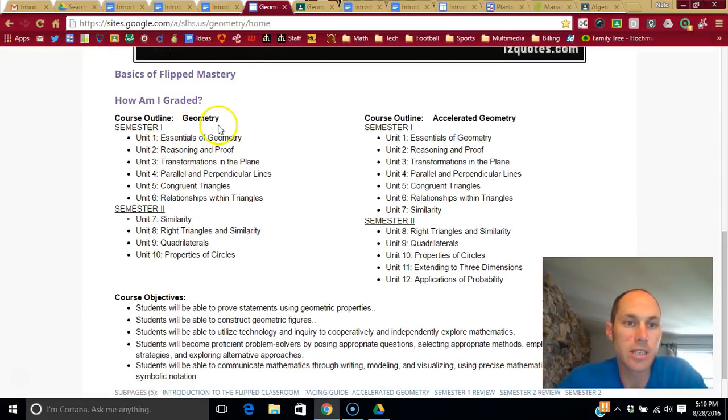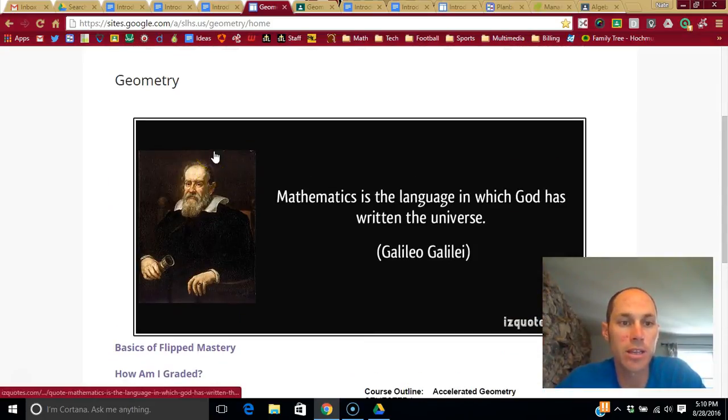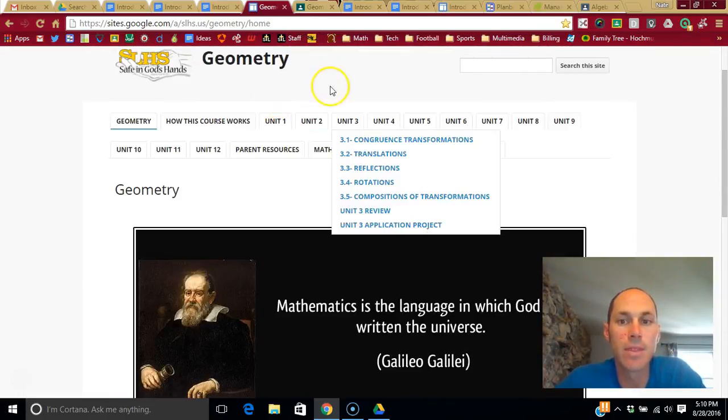The other thing to know is that there are two sections, geometry and accelerated geometry. As the year goes on, I might encourage some of you to take the accelerated geometry course, for those of you who are able to move a little bit quicker through the curriculum. That way you can learn more content.